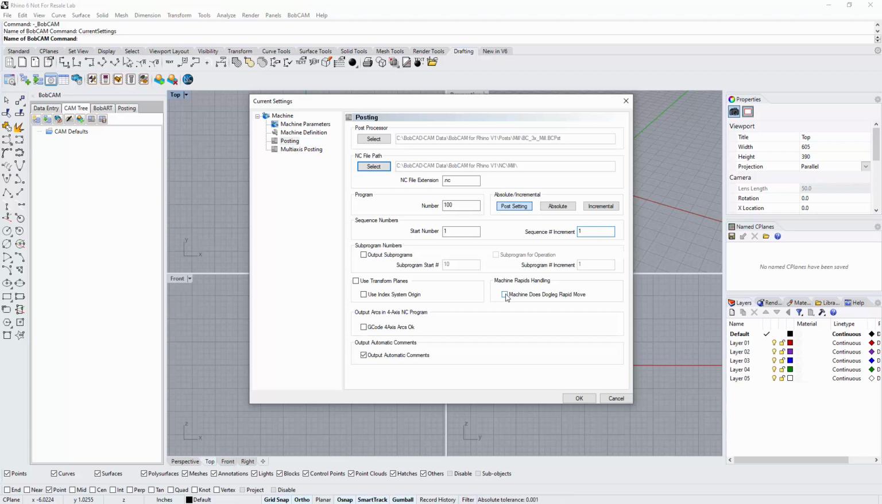So you go in and you say machine does dogleg rapid, and what we're going to do is take out all the G00s from your program and replace them with G01 moves. But on all those G01 moves, you're going to have a feed rate that's going to be close to a rapid feed rate. So maybe you'll go up to 200, 300 inches a minute, and that'll count as your rapid move, but it'll make sure that it travels in a straight line from position to position.